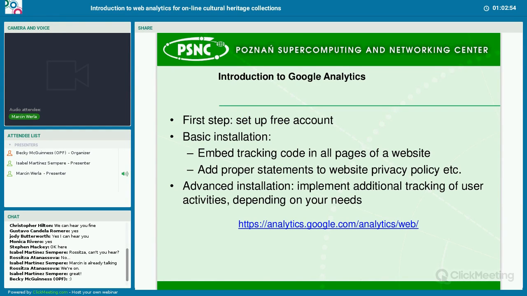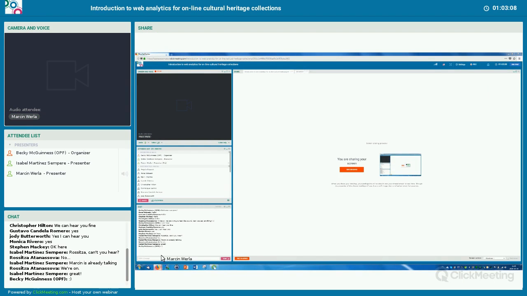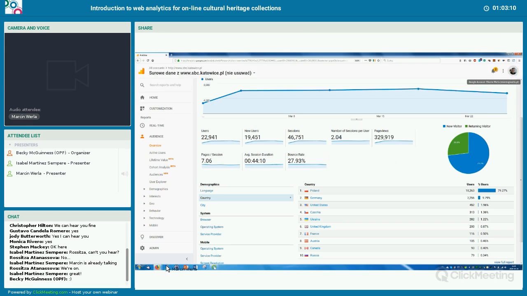And now I will try to switch my view to screen sharing. I hope it will work. If not, then write in the comments so that you can see an example of analytics reports from a live website. So just a second. Yes, I hope you can see that.